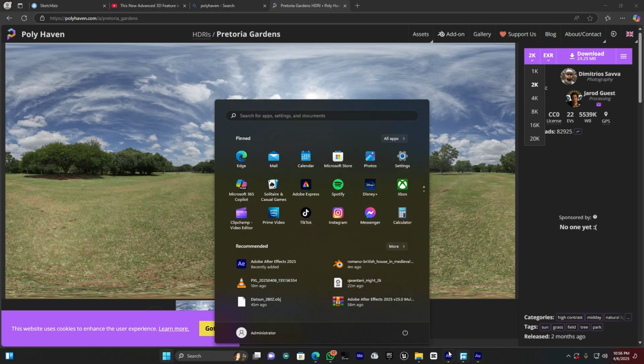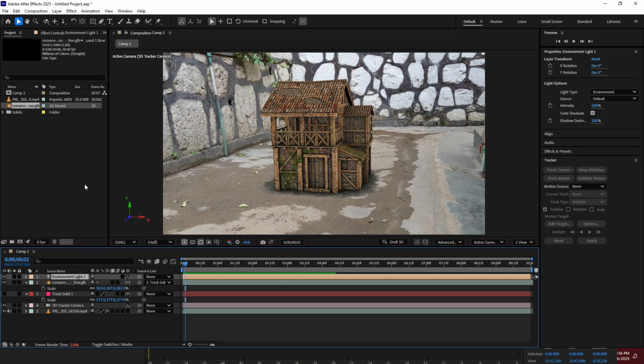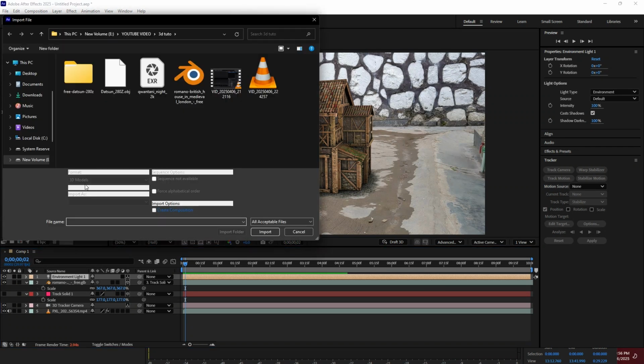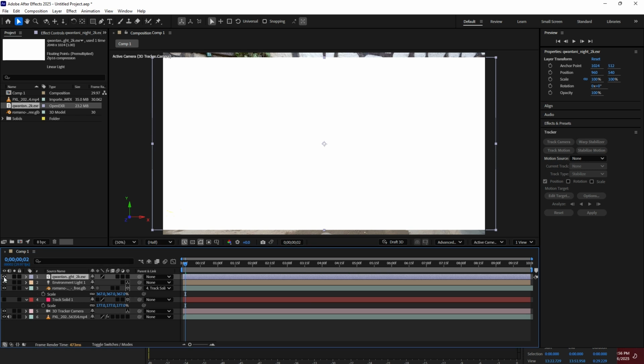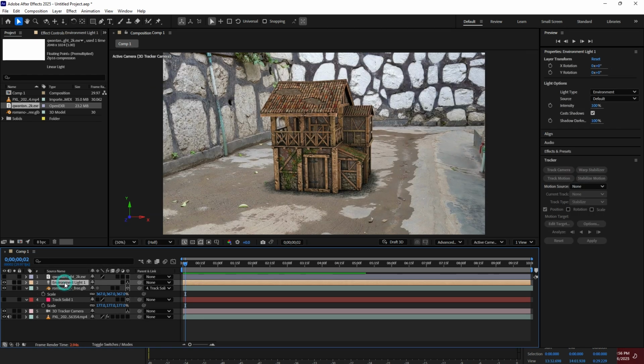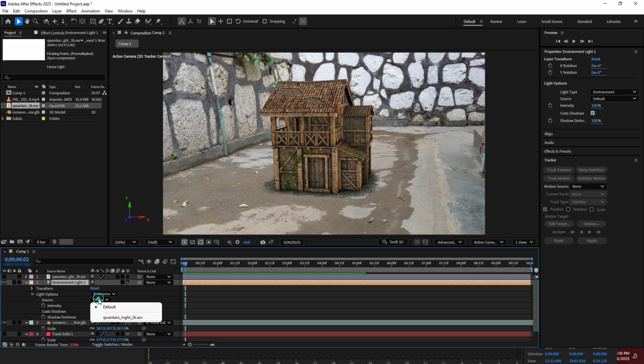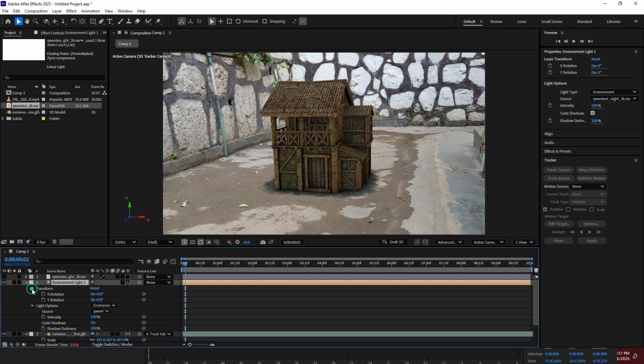So now here I have some HDRIs which have already been downloaded. The one I'm going to import into my Adobe After Effects is this one. It is in 2K, and then I have to open it, and then I have to move it down here, and then you have to mute the eye of this HDRI. So now you have to click this environment light that you have created, and then you open it up, and then you have to choose this HDRI which I have already imported. Okay, and then you see how my house has changed.